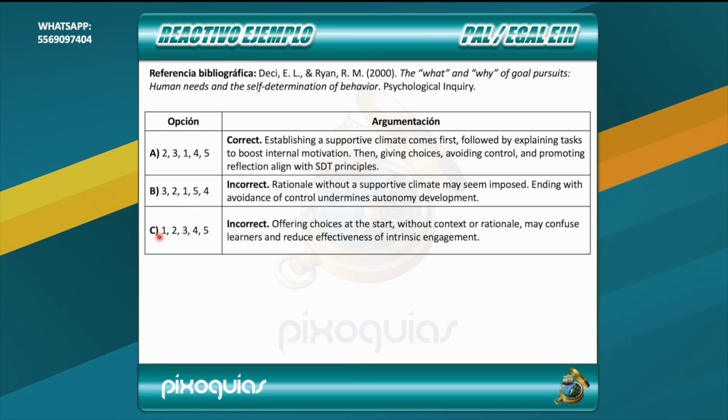While sequences B and C are incorrect because rationale without a supportive climate may seem imposed, and ending with avoidance of control undermines autonomy development. And C is also incorrect because offering choices at the start without context or rationale may confuse learners and reduce effectiveness of intrinsic engagement.